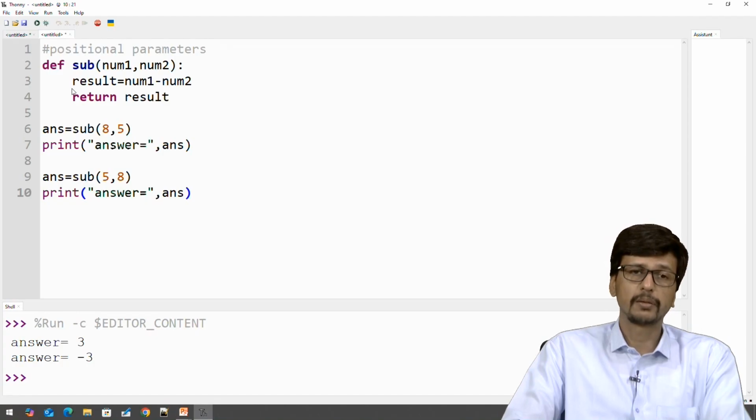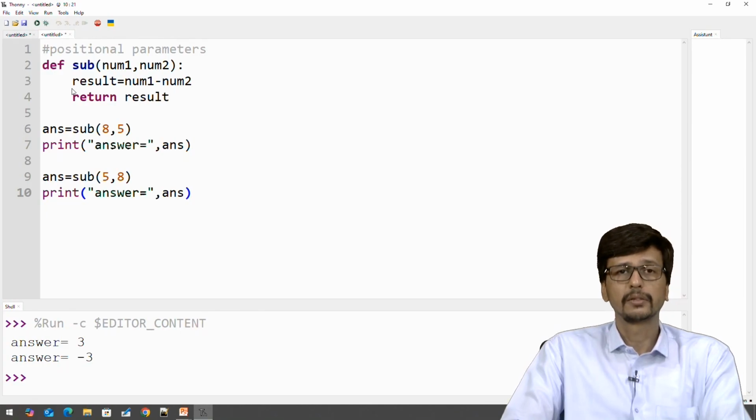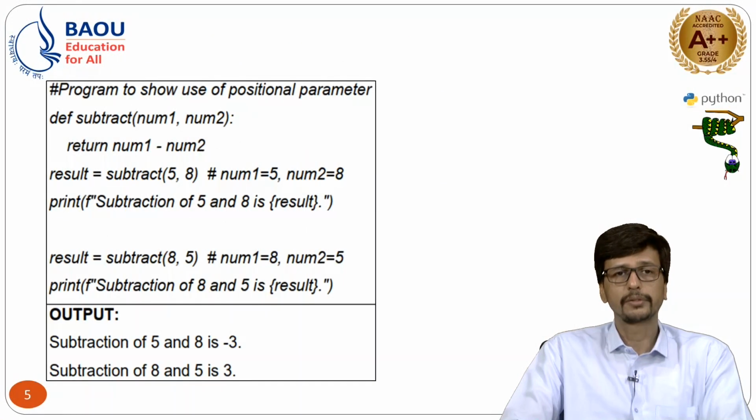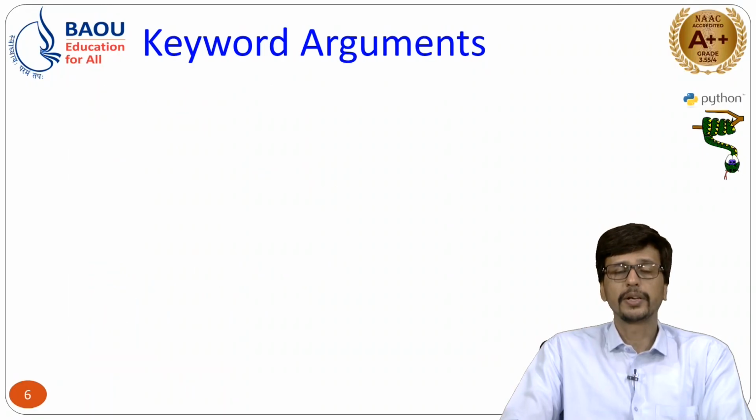So number 1 and number 2 are positional parameters. That means based on the order, the result is represented. That's why they are considered positional parameters, right? So if the order changes, the result will change. So that is positional parameters. Now the second type of arguments, that is keyword arguments.